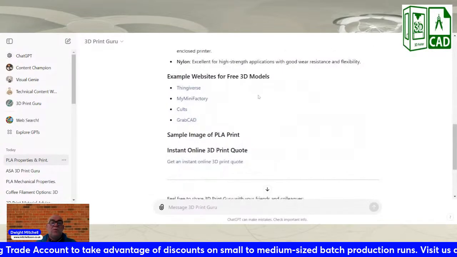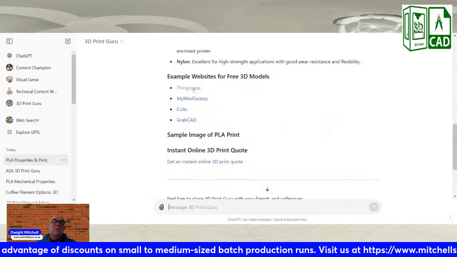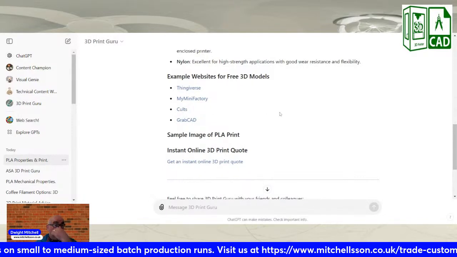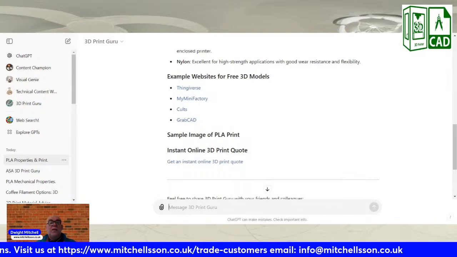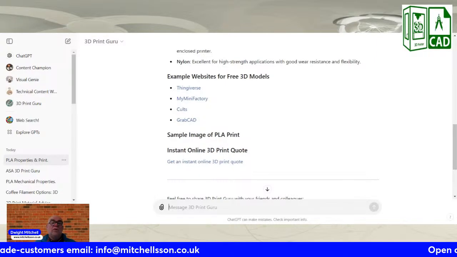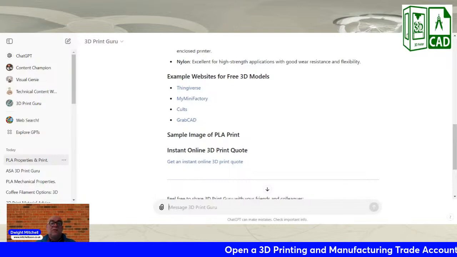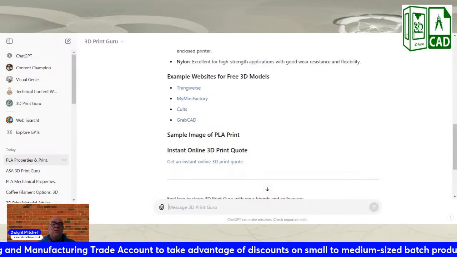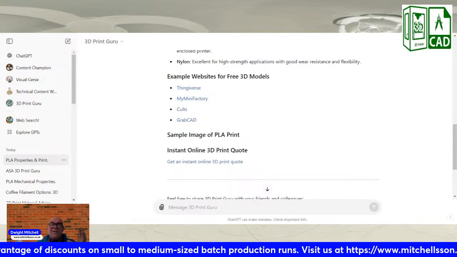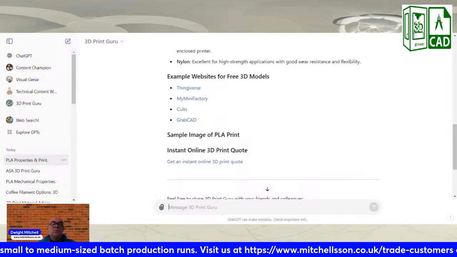And then this part here, I put in because it will take you to the different websites where you can download already made 3D models. Because again, not everybody has an already made 3D model, and not everybody knows where to look. There are literally thousands and thousands and thousands of ready made 3D models on the internet. If I look at Thingiverse, you've got Thingiverse, MyMiniFactory, Cults, and GrabCAD. They're for almost all kinds of stuff.